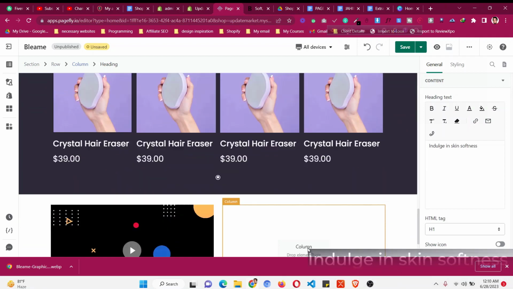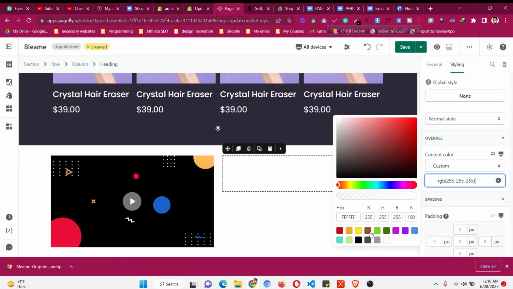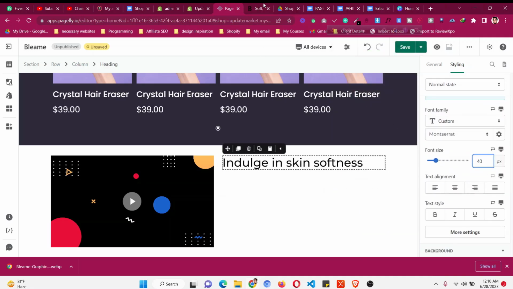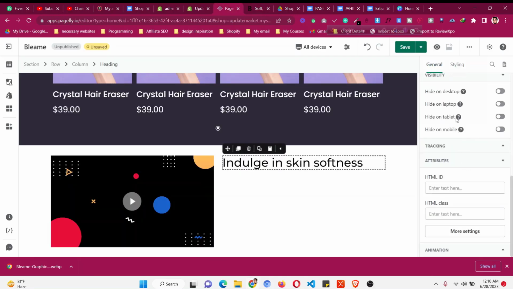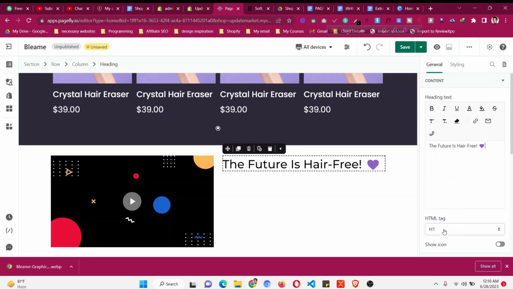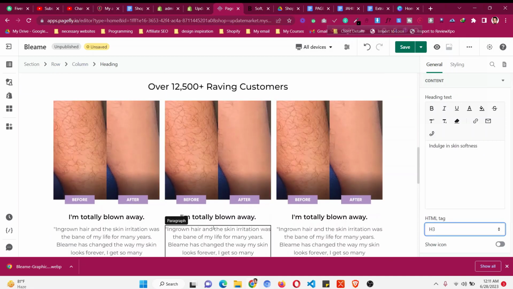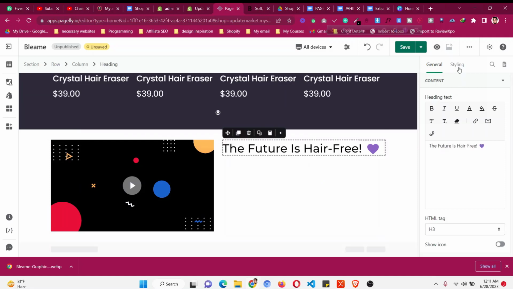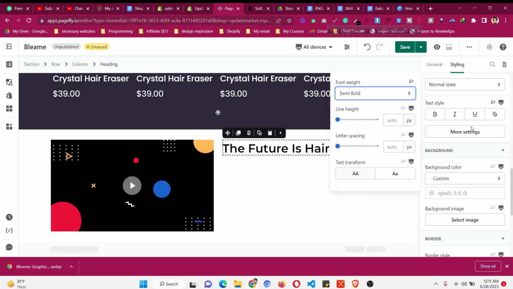There is a heading, so I'll drag this heading and make it black, and then reduce the font size to 40, and this is the font. This is again H1, so it should not be H1, it should be H3 here. So remember, don't use H1 multiple times. Now you can see this has to be more bold, so go here and make it semi bold. So this looks good.